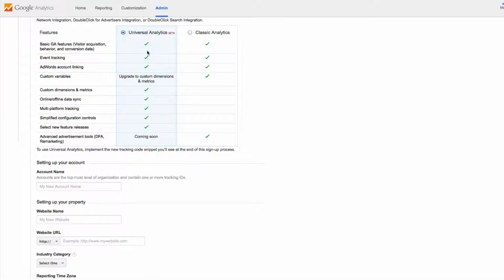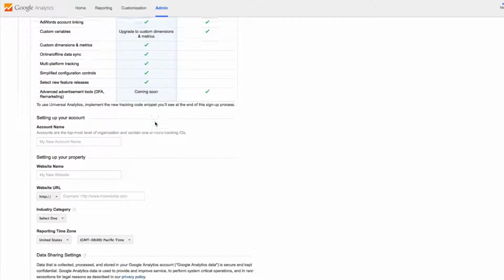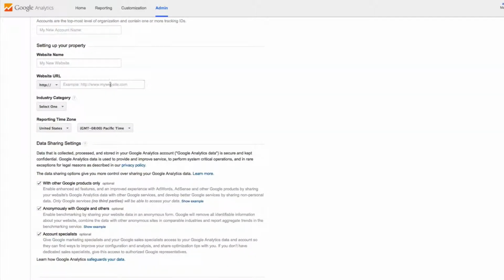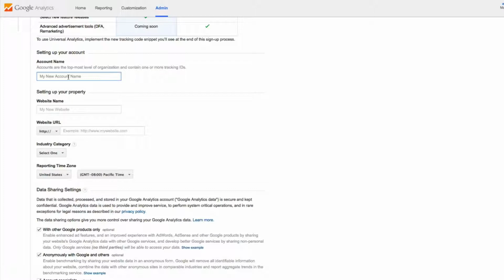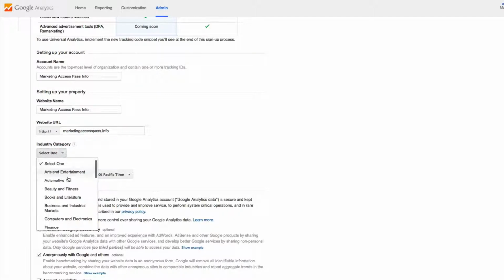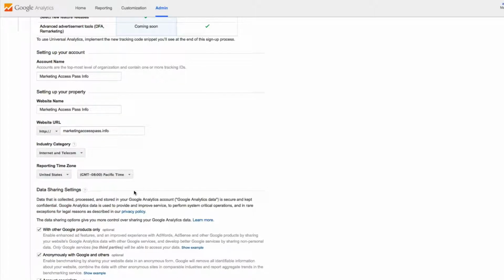Once you go here, you want to use this new Universal Analytics. It's still in beta phase according to this, but you want to stay up to the new current trends. The next thing is you want to fill out your account name. So I'm just going to type in Marketing Access Pass info and call it the same with my website name. Next, you want to put your web address in there. And you can also choose a category. So I'm going to choose, I believe it's internet. And my Pacific time zone, that looks good.